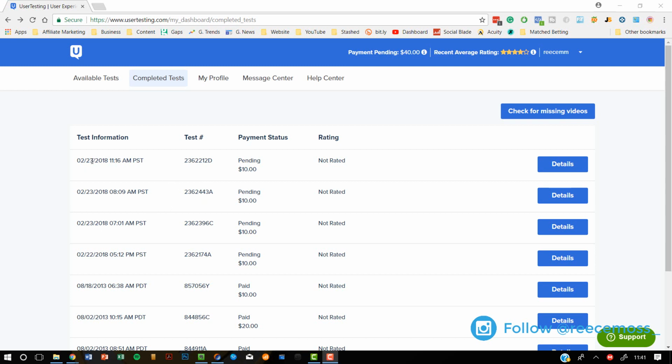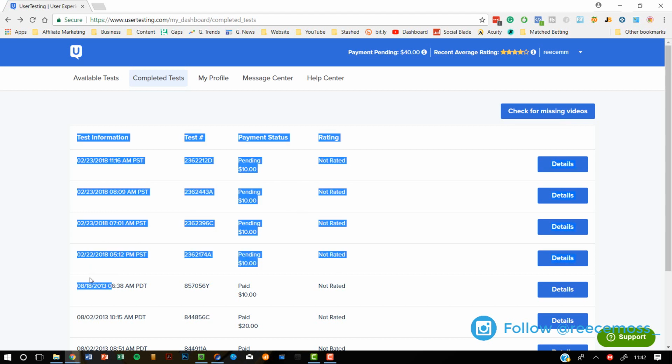As you can see here on the 23rd, 3 days, 3 times on the same day. I made £30 on the same day, and then the day before as well. And you can see here it says 2013.